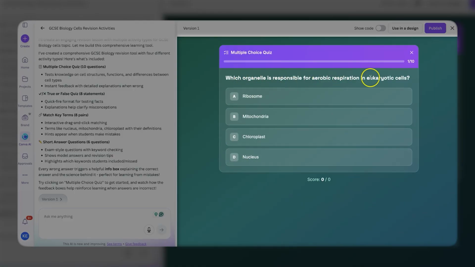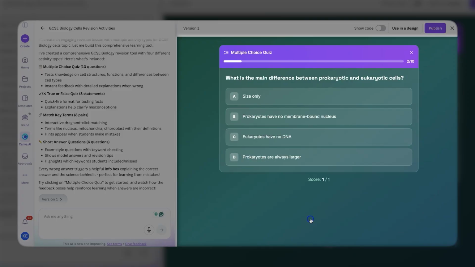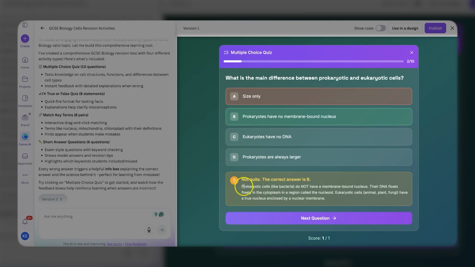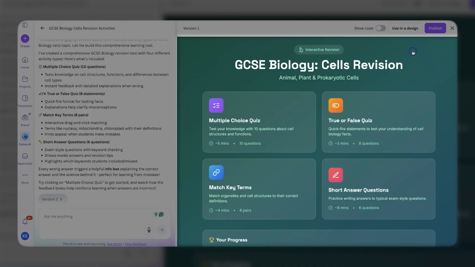Which organelle is responsible for aerobic respiration? Hopefully they would know that, and it gives you a bit more information. What's the main difference between prokaryotic and eukaryotic cells? So size only. Oh, interesting. Now that's incorrect. I'm going to see what it says. So yeah, good. It does give me the correct response and the explanation. And we can carry on going through, checking it. Like I said, always check. Students go through, they get their overall score and the information.